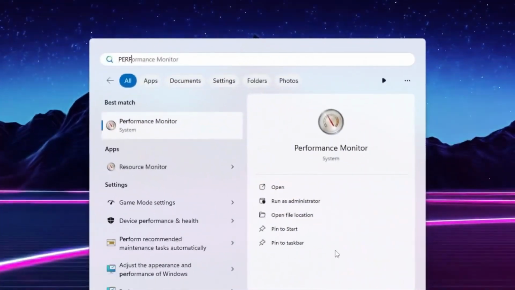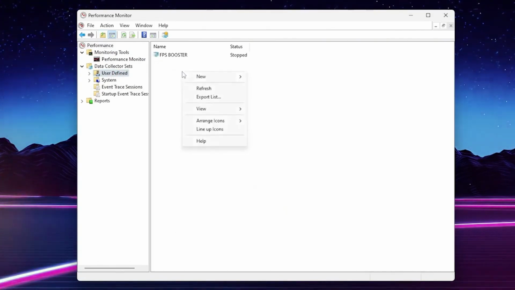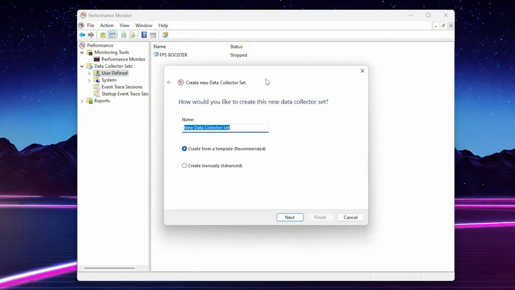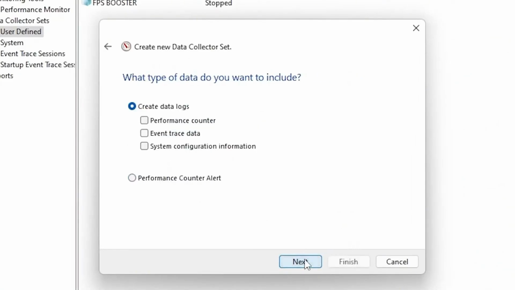Now search for performance and you will find here this performance monitor. Make sure guys to run this as administrator. Once you get the interface of the performance monitor, now you need to go for this data collector set. There you will find the user defined option. So go for it. Now guys, right click here on the blank space. Go for new and click on data collector set. Now name it like low GPU usage fix. And now go for create manually and advanced settings. Click on the next button.